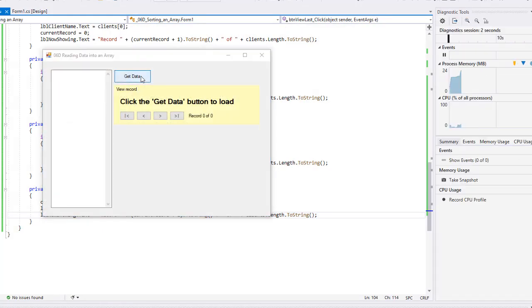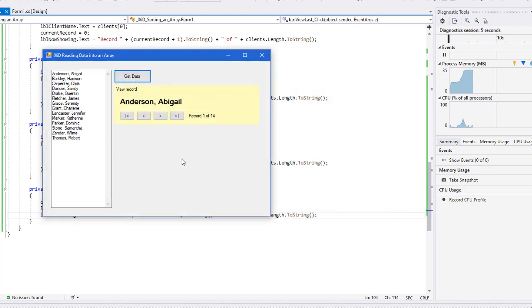So I'm going to get my data. I'm going to go to the next record. So the next record works, cycling through. I'm going to go to the previous record. That cycles through. I can go to the last record. Robert Thomas is the last one. Go to the first one. We're back to Abigail Anderson. So those buttons all work. And that is the completion of our reading data into an array, sorting the array, and being able to cycle through the records of that array.